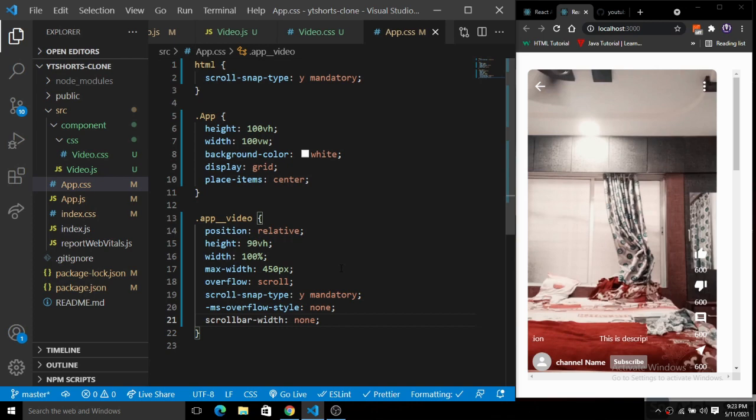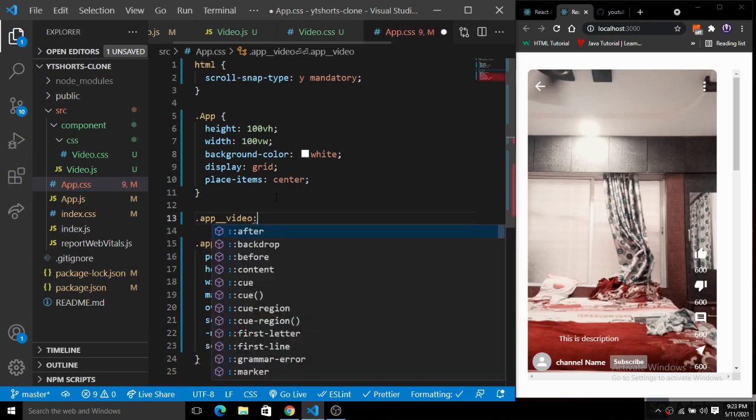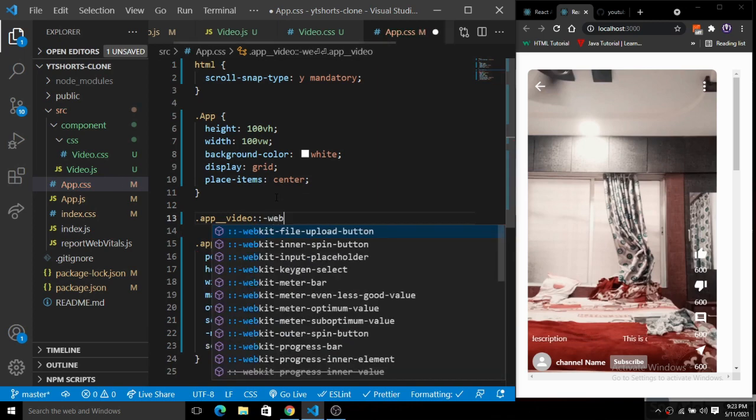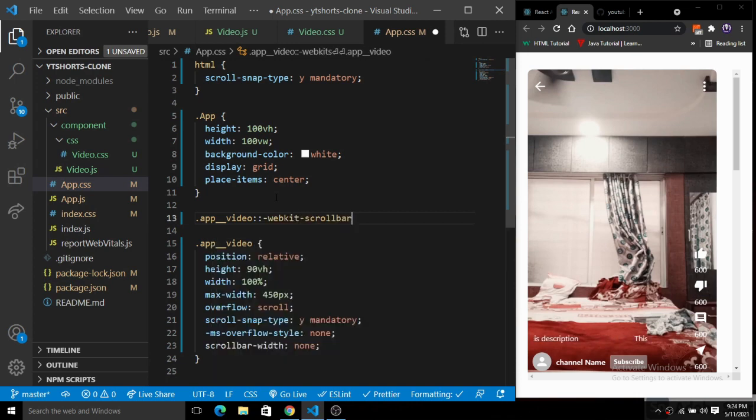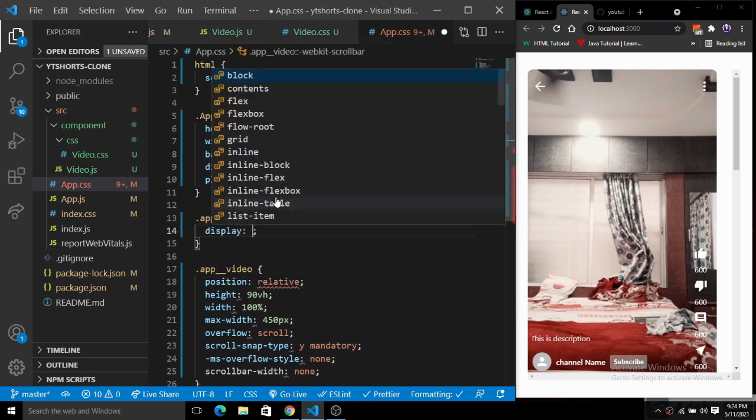Or for Safari. For Google Chrome, you just have to add the WebKit scrollbar. So WebKit scrollbar, and for this WebKit scrollbar, we just simply put the display of none.